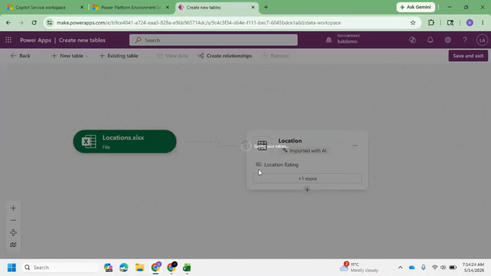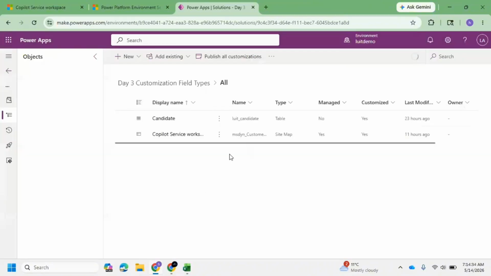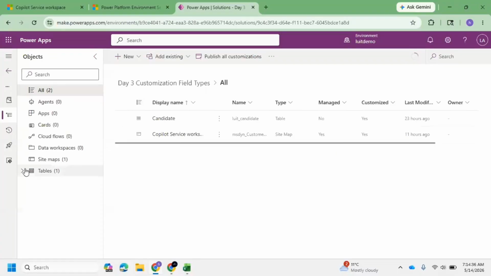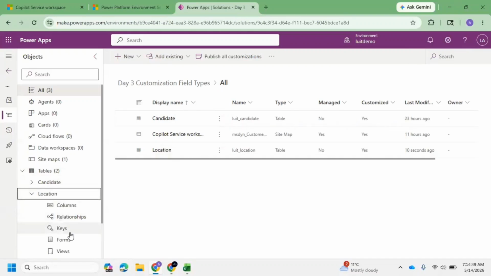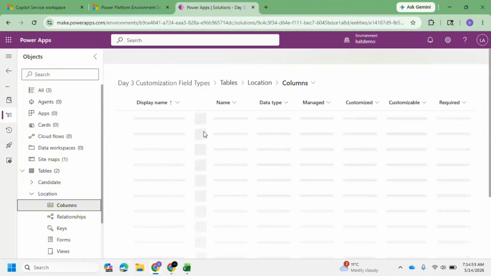So what it will do, from the Excel data also you can create the tables. You can create a table from Copilot prompt. You can create a table manually. The other way is we can create a table from a SharePoint list also. Right now we don't have a SharePoint subscription. We will try. Okay. Now if you see, the table is created, location. Now if you see, it will have all default columns including our location rating.